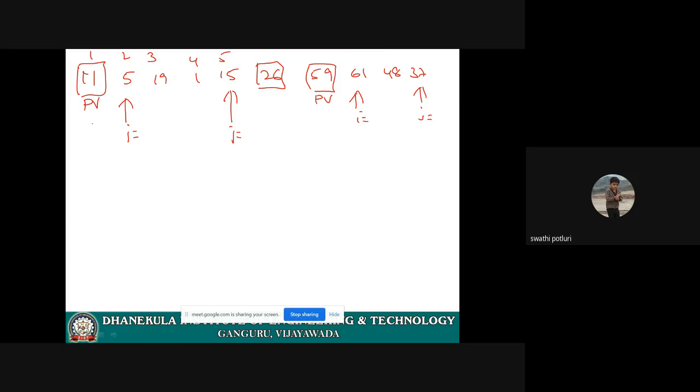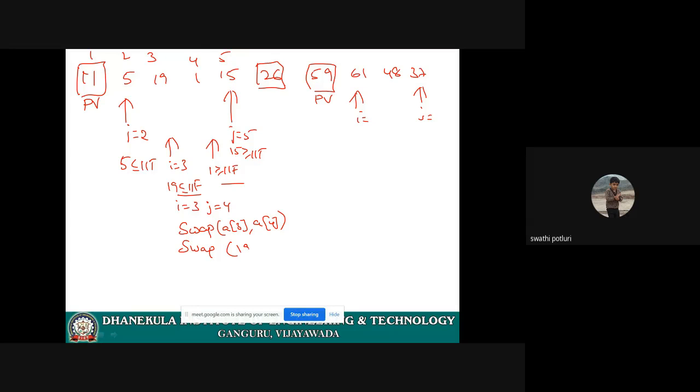Shall we do this? So I equal to 2 and J equal to 5. 5 less than or equal to 11, condition true. I is moved to 3. 19 less than or equal to 11, condition false. Here 15 greater than or equal to 11, condition true. Here 1 greater than or equal to 11, condition false. So here the I value has stopped and the J value has stopped. I value is 3 and J value is 4. So you have to swap A of 3 with A of 4, that is, swap 19 with 1.